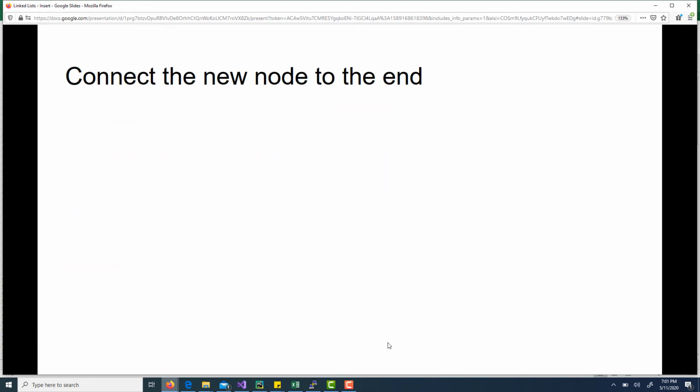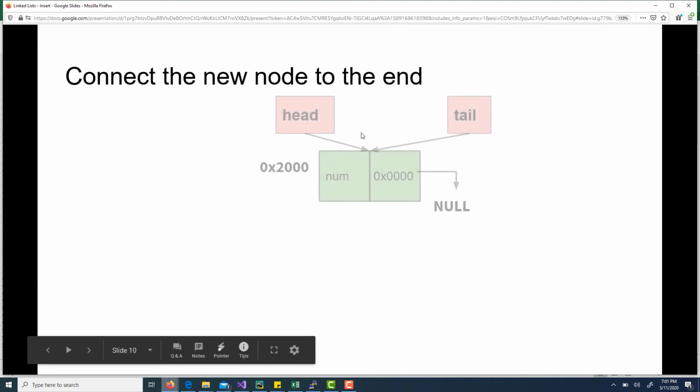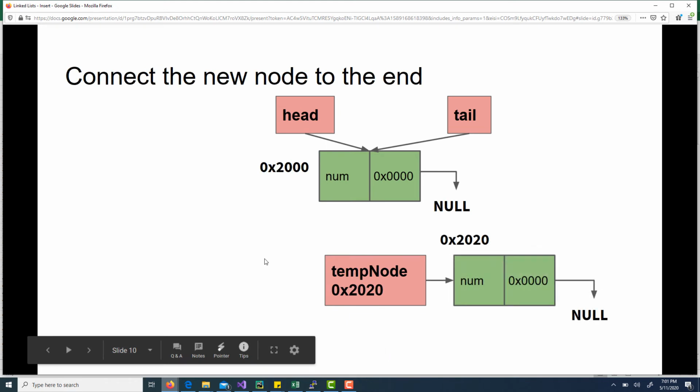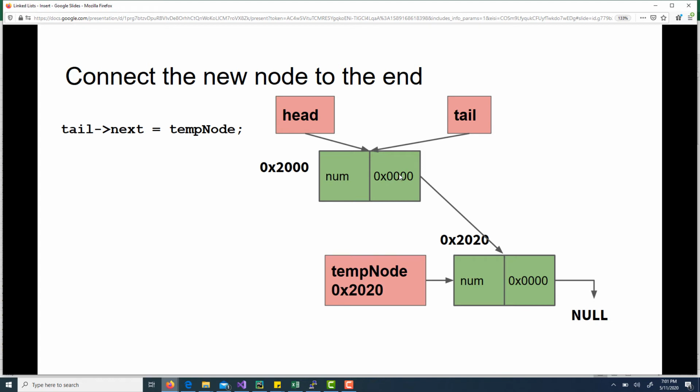Now we connect the new node to the end. So this is my current list. This is my temp node. Now we're going to add it. Here's the code. Tail next. This is tail next. This is tail. This is tail next equals temp node. So we take this address and put it into tail next. So tail next, which happens to be this node's pointer, is pointing to temp node.